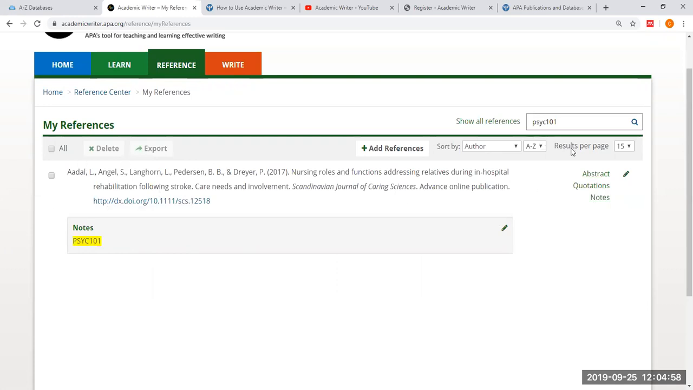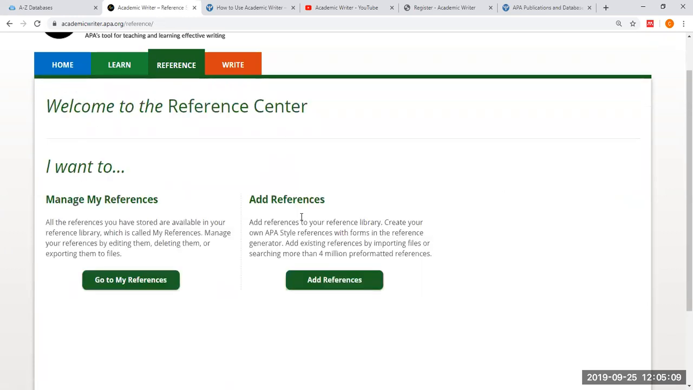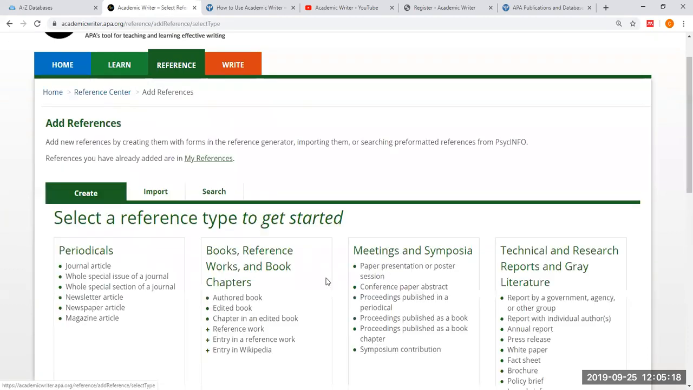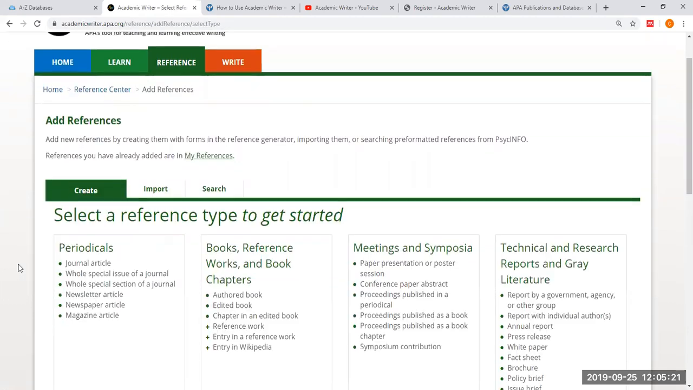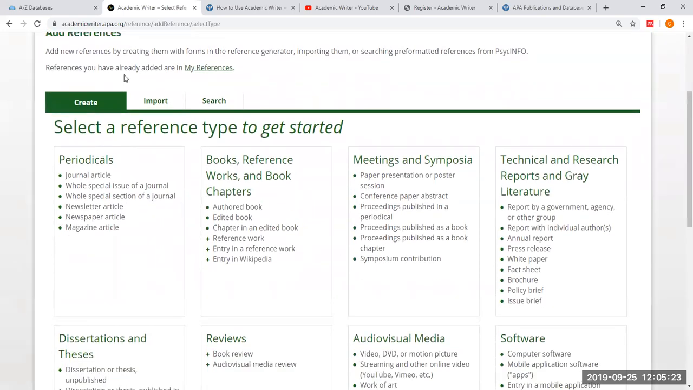Okay. So think of that as your full reference library, all of the references that you put into Academic Writer. So now I'll show you how you actually get those references in there. So I just went back to the Reference Center, and then this time I'm going to choose the Add References option. Okay, so from here, you have 3 options to add references. You have Create, Import, and Search.